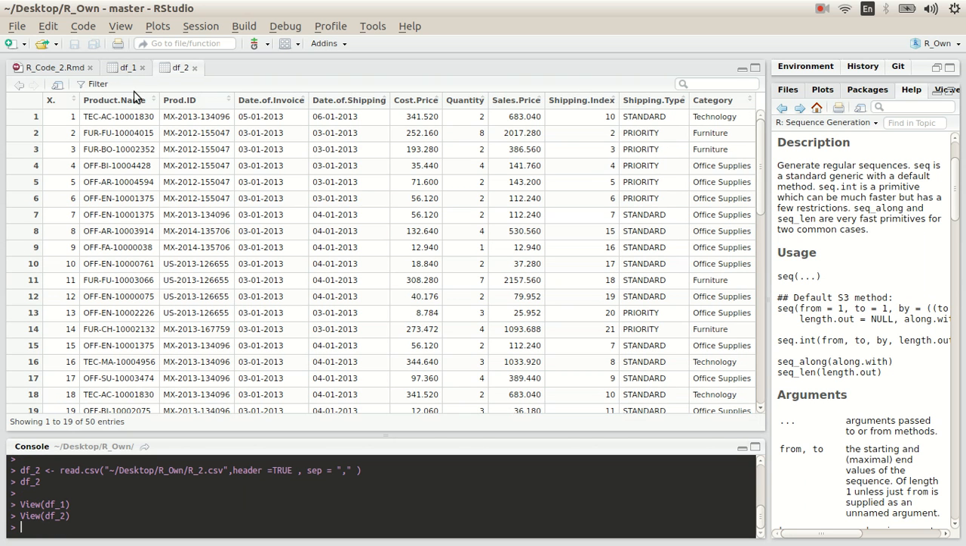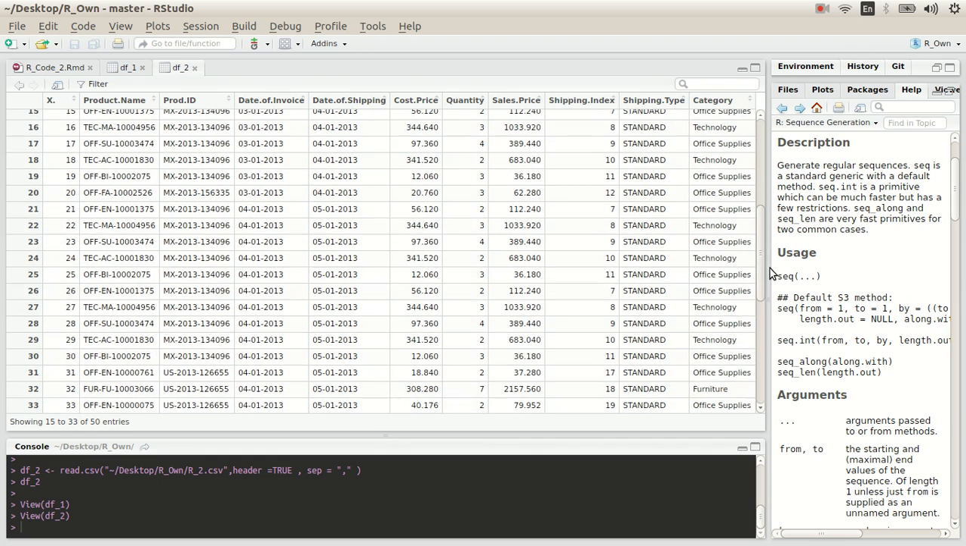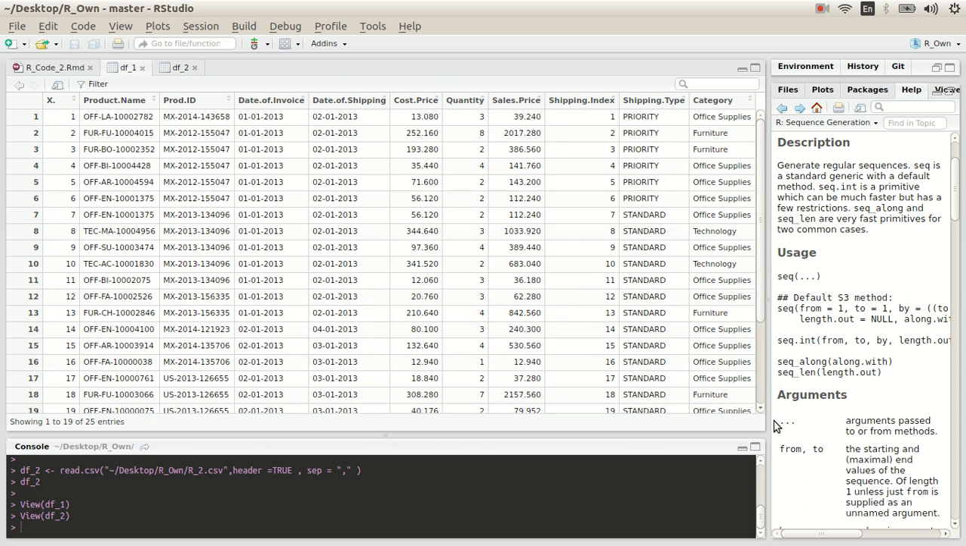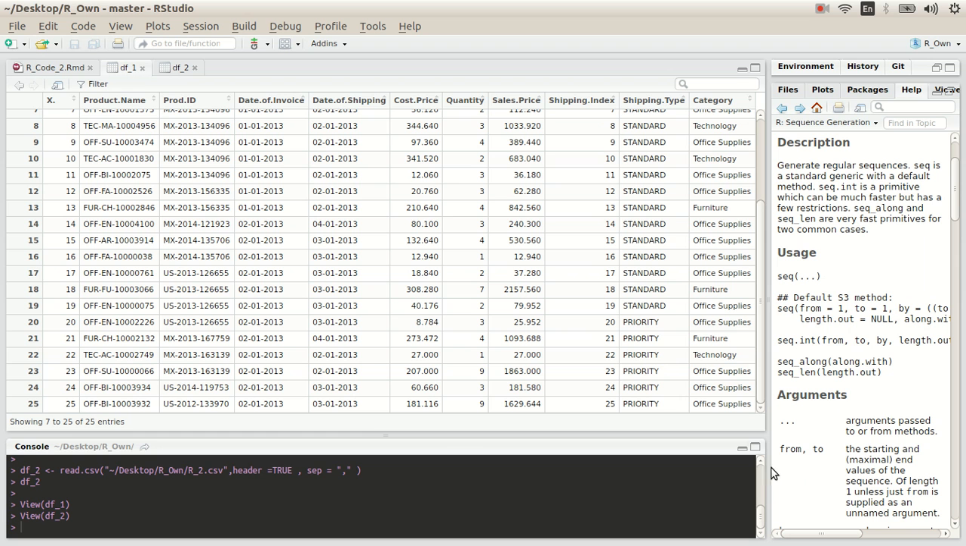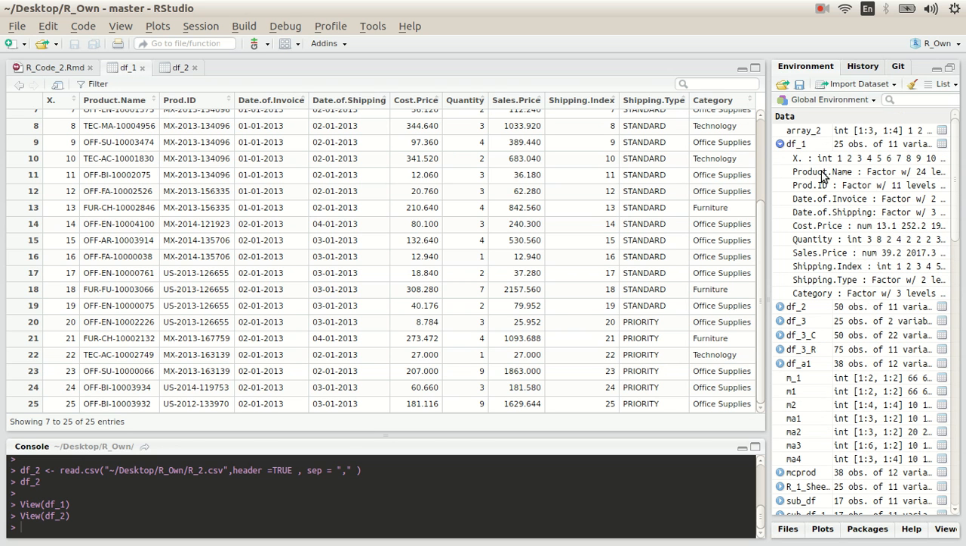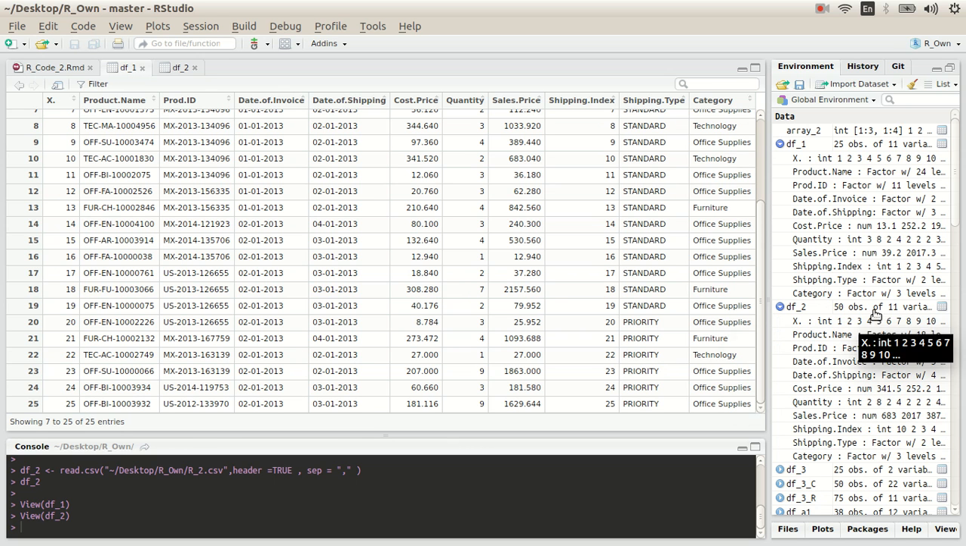So we've got both of them here, and what is different is in the df2 how many values do we have? We've got 50. In df1 how many do we have? I think we've got 25. And then how do we look at the brief summaries of these dfs? Df1 over here, date of invoice, cost, price, quantity, and all of this. And df2, 50 observations of 11 variables, 25 observations of 11 variables. On the top itself it says.